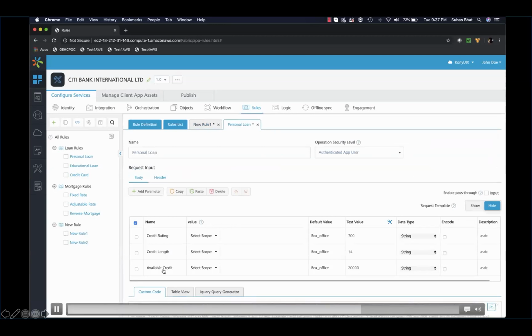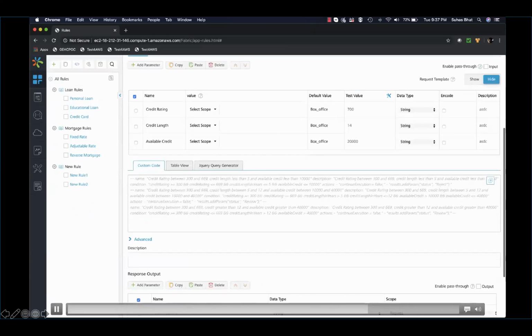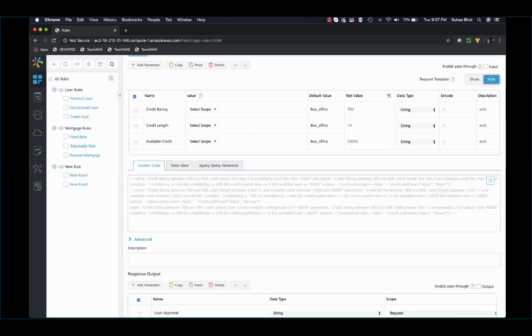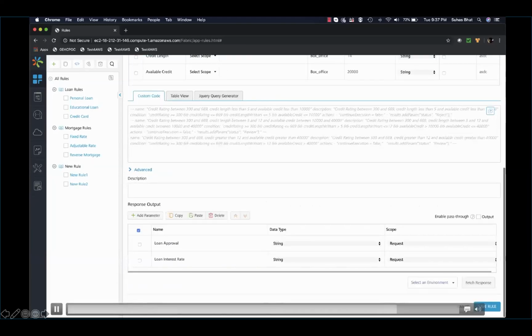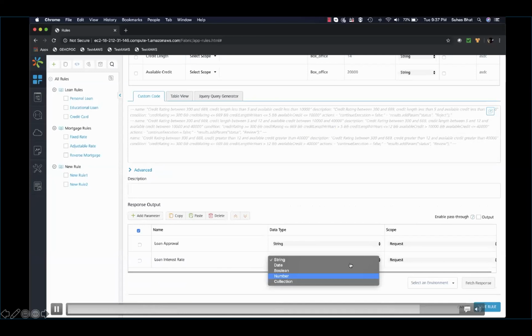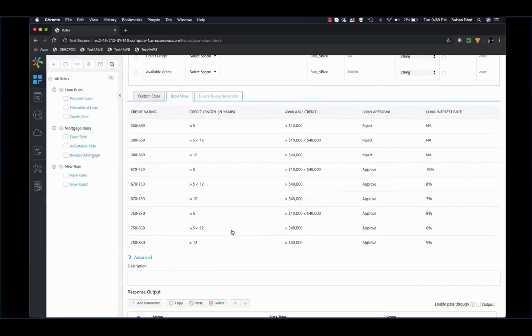The inputs like credit rating and credit length are just passed like input parameters to a regular service, and your loan approval status comes as an output. And this is the actual code in MVL, which will be visible, editable, and modifiable from the code section. Approval and interest rate are the outputs from this rule, which say whether it is approved or rejected, and if it is approved, what the interest rate is. Then you will be able to test this just like a regular service by pointing it to an environment. You'll also have a table view in future where you can specify just these numbers and not write a single line of code for your execution.